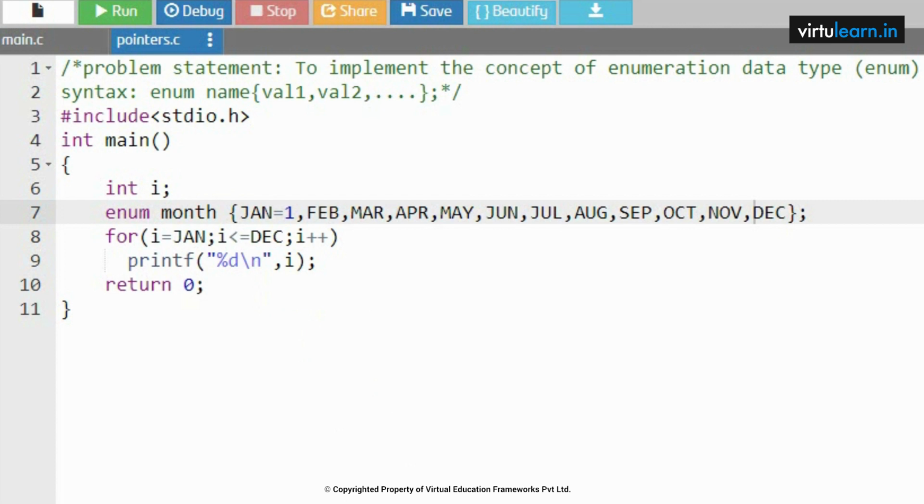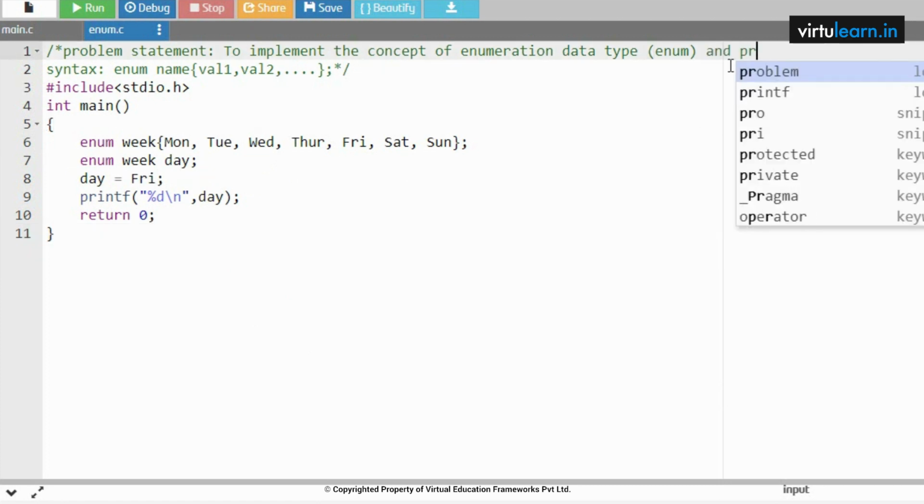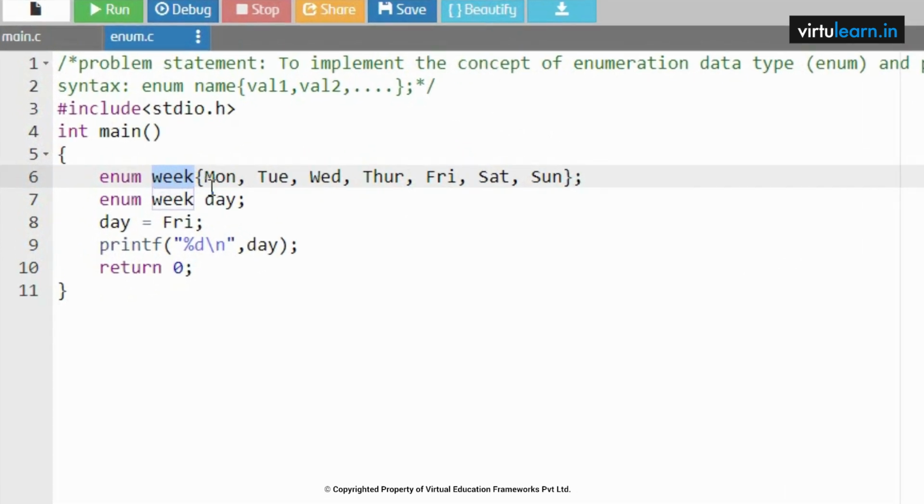It is a user defined data type. The next program related to enum: the problem statement is to implement the concept of enumeration data type and print the enumerated value. Now enum week is the enumeration name in which I have set the values as Monday, Tuesday, Wednesday, Thursday, Friday, Saturday and Sunday. Now enum week day is a user defined data type for which I have created an identifier day. Day equal to Friday.